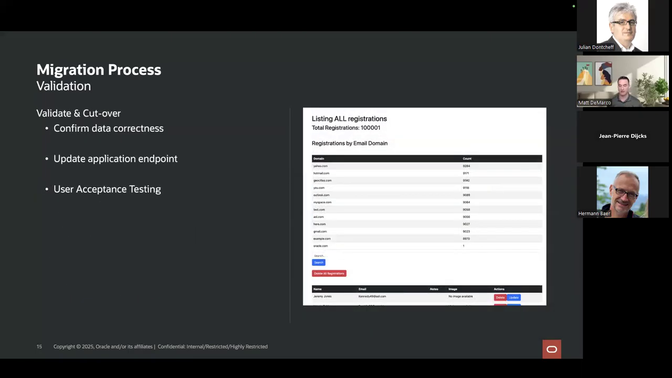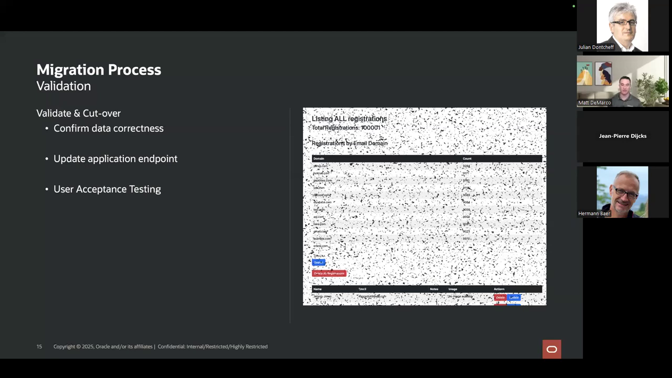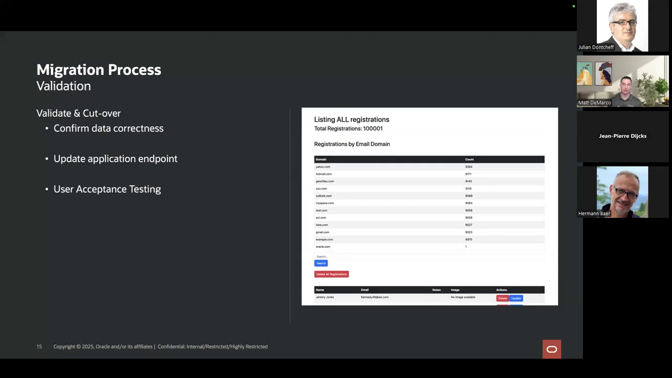And then lastly, with the validation, we want to validate and cut over. So you want to confirm data correctness. What you're seeing on the right-hand side is the application as it exists in MongoDB, and after the migration, this is the application as it exists inside of Oracle. Right? It should look exactly the same. There should be no perceivable difference. This is what we're talking about, the functional equivalence.